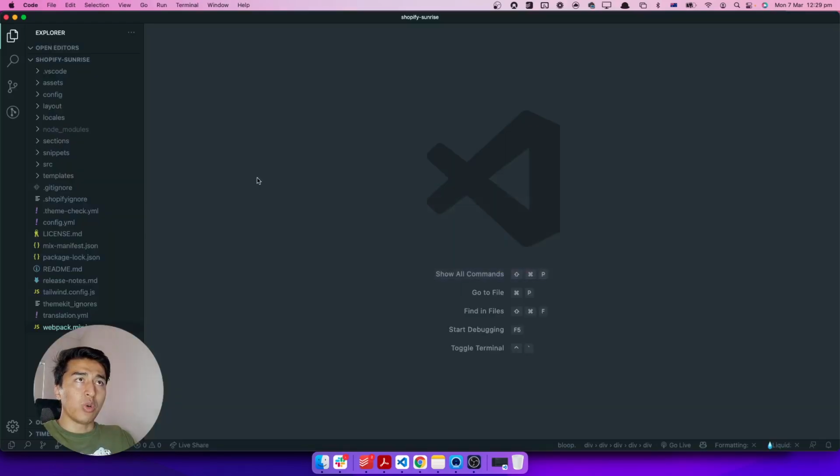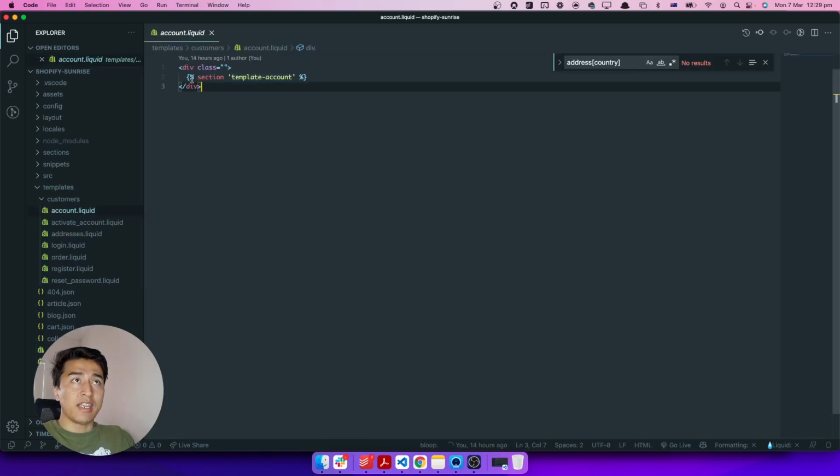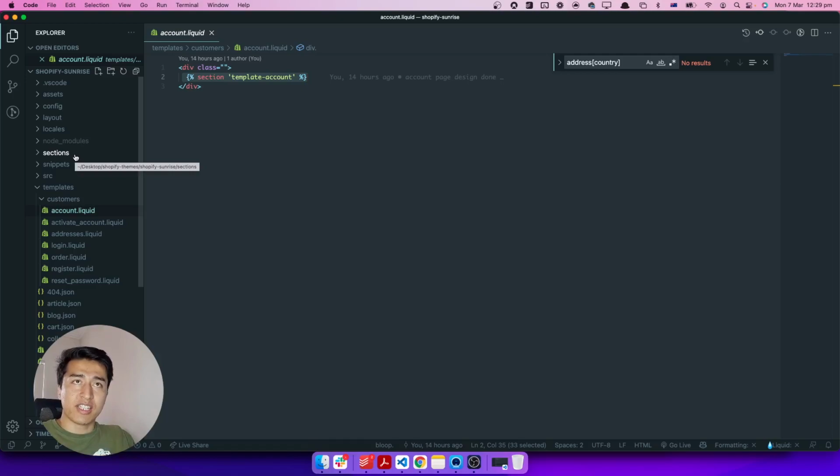And if I come to the code in here, you can find all of them under the customers. In here, you have account. It is a section that is called template account. And the reason I put them in a section is because we can put more settings in the future. That is the good thing about it. And you have this login, you have register, you have order, you have addresses.